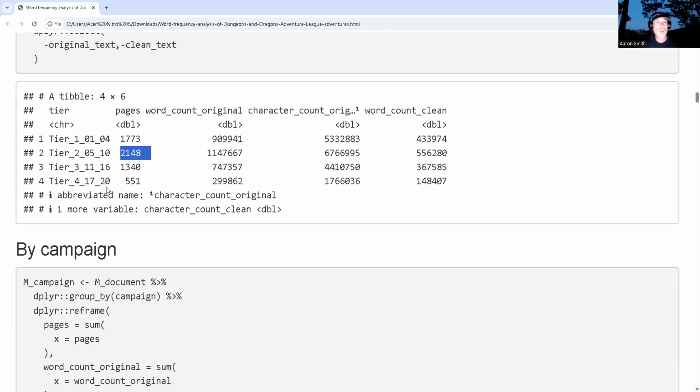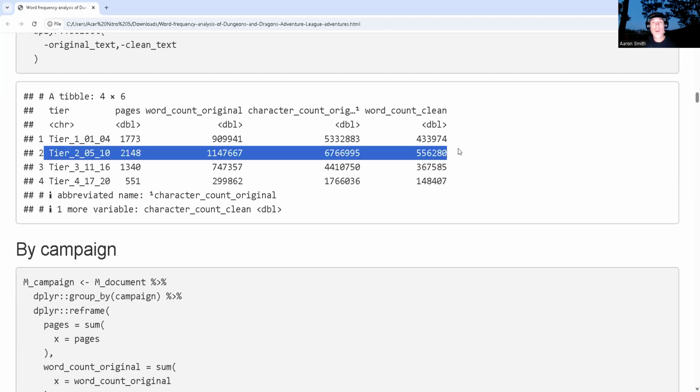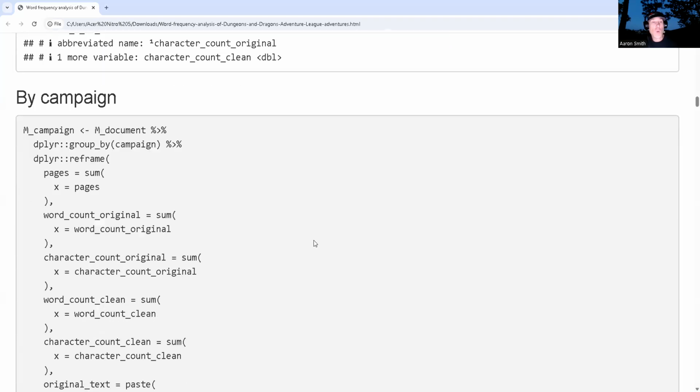Okay, so now that's going by tier. So this would give me an idea of what this row of data, if I analyze the text, gives me an idea of what I would experience as either a player or a dungeon master playing a tier two campaign or adventure.